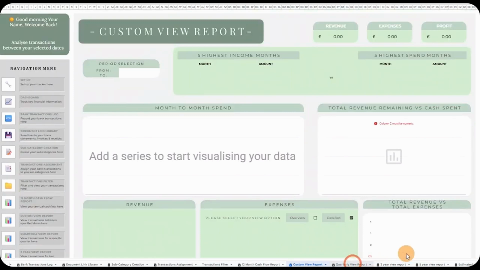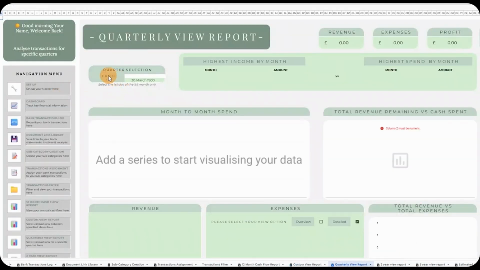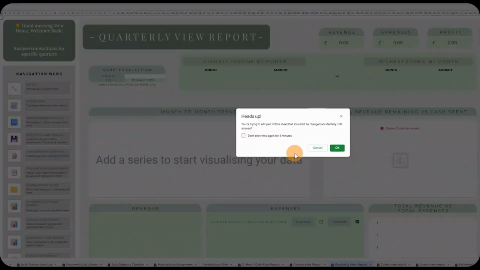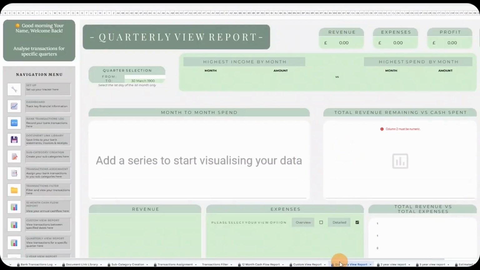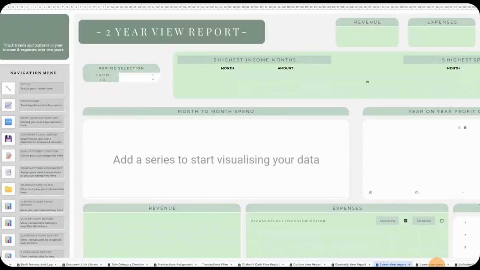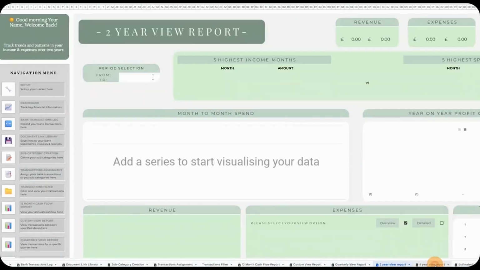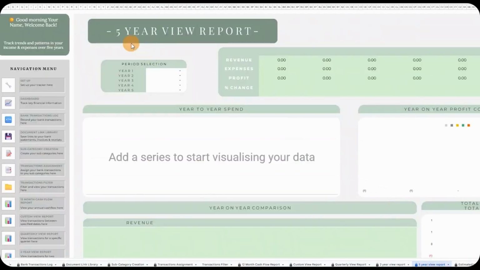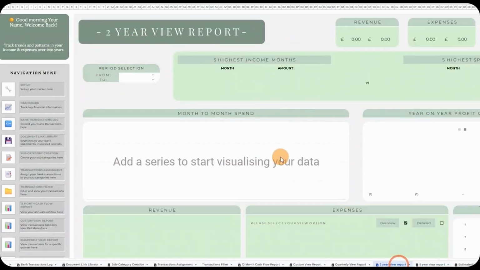You then have a quarterly view report. Not only are you able to pick your first month, you are also able to see a detailed breakdown of all of the transactions within that period. You have a 2-year view report and a 5-year view report, which works in exactly the same way. This is an overview of the years. It will show your spending across the years, and this one is just going to show you the spending across 2 years.